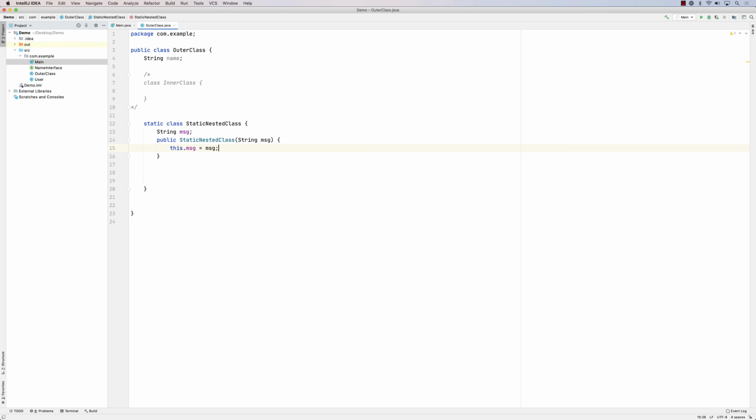Why? Because it's a separate class with its own memory space. It does not share any space with the outer class. The only difference is that it's organized inside the class representation of the outer class, but they are not instantiated together. It does not live inside the outer class whenever you instantiate an instance of the static nested class.